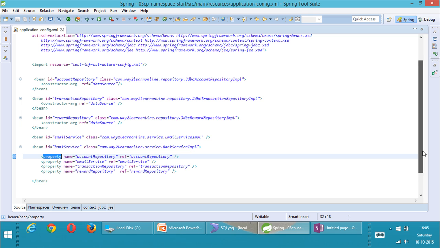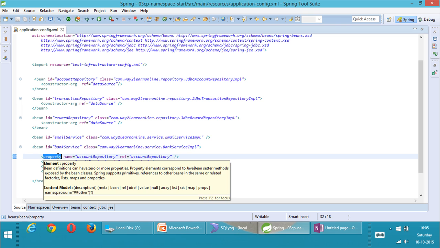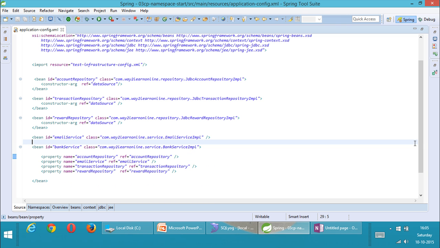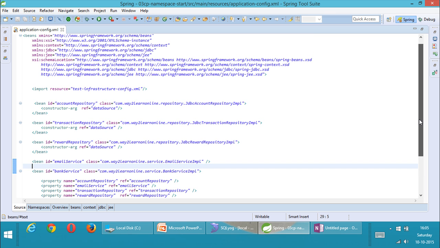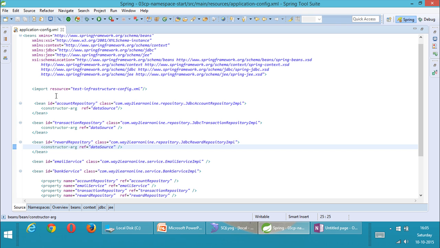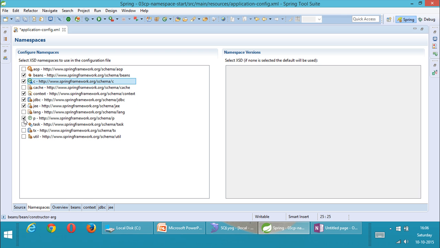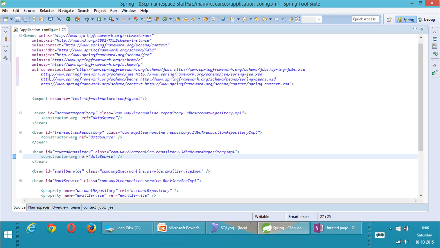But I feel that the XML is becoming very verbose, because for every dependency I have to write one line. So there is a shortcut. What you can do is, see what all namespaces are used. There are different namespaces. If you want to add one more namespace, you can go to Namespaces, select the C namespace, and also select the P namespace. Then come back to Source and see. Did you see xmlns:c and xmlns:p? Yes. That means we have imported the C namespace and P namespace.